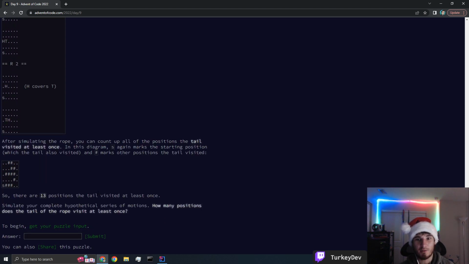You can count up all the positions the tail visited at least once in this diagram. S marks the start. Okay, so 13 positions the tail visited at least once.